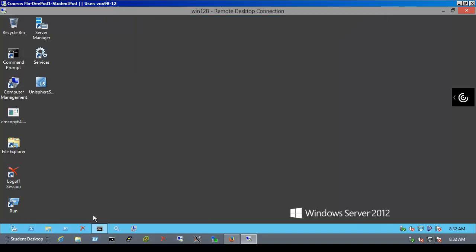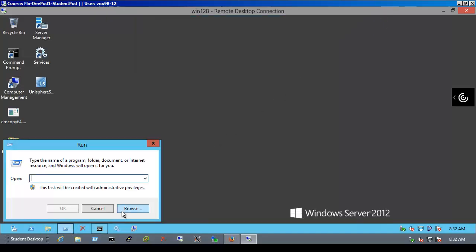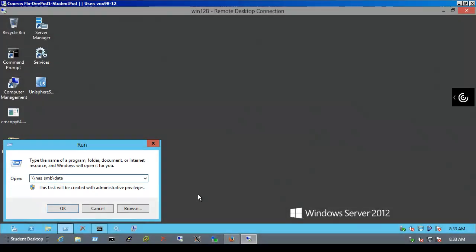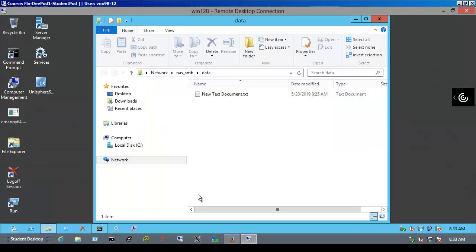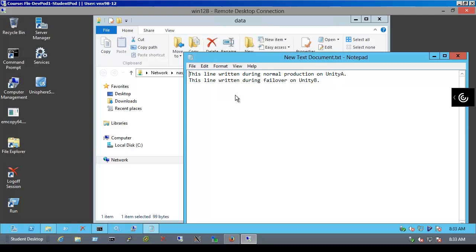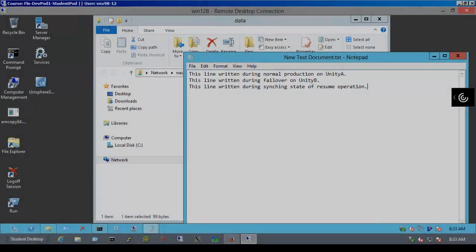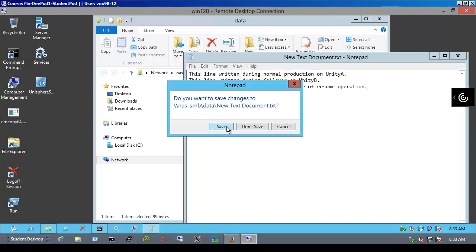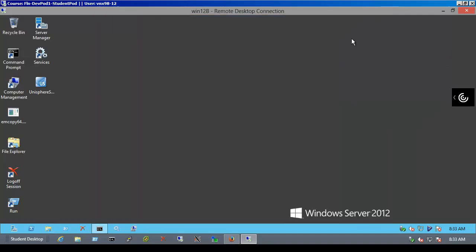Let's, from the client, close that share and open it up again. And the share opens. The document opens. The data that was in the document is still there. And we'll write a line of text indicating it was written during the syncing state for the resume operation. So normal client operations continue on Unity B.